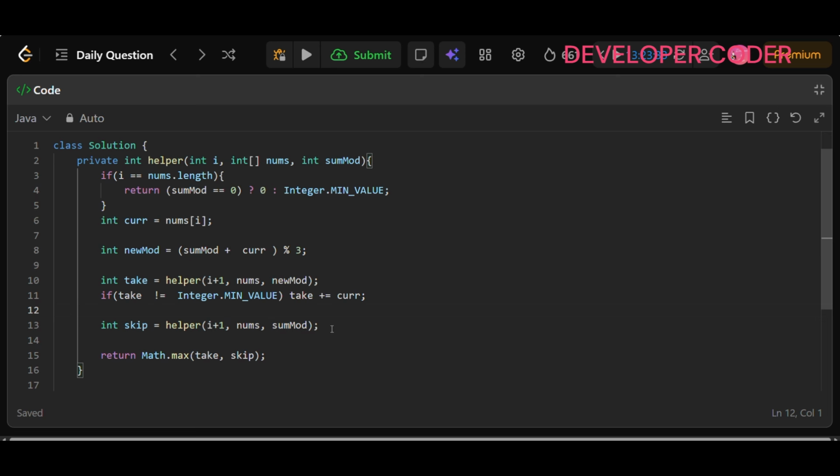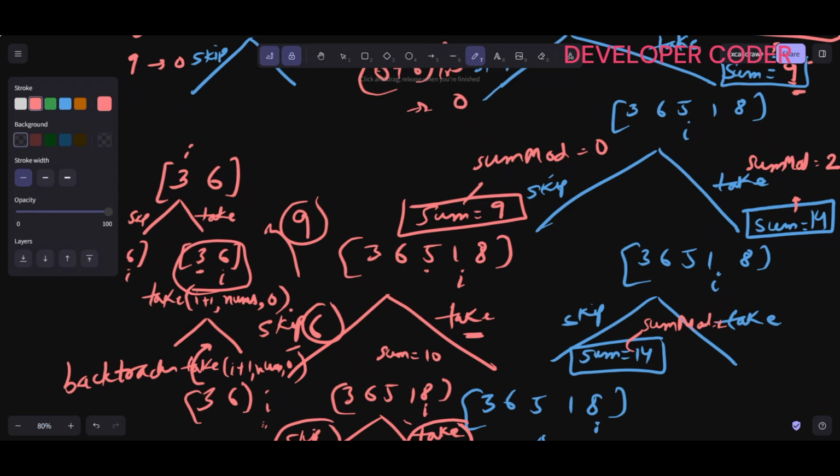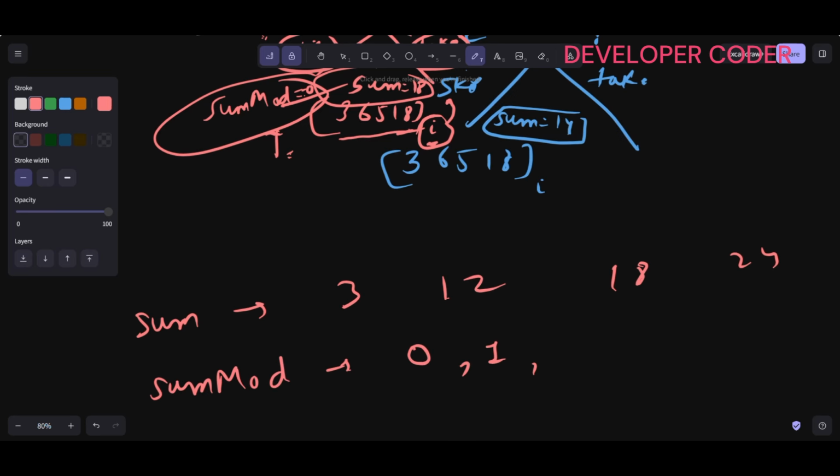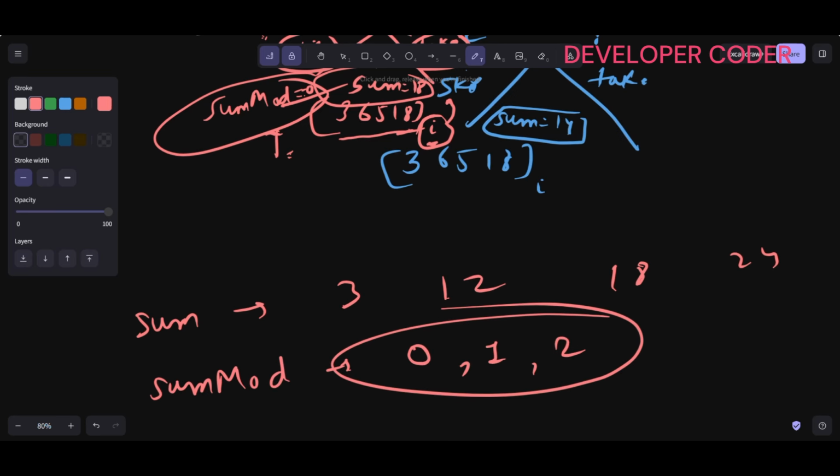Skip is very simple, right? This is actually our plan. Now here, this sum mode is actually very helpful. The reason is we are not going to get sums like this: first 3, then 12, then 18, 24. We are using sum mode, and in sum mode we are seeing only 3 values, 0, 1, 2, right?